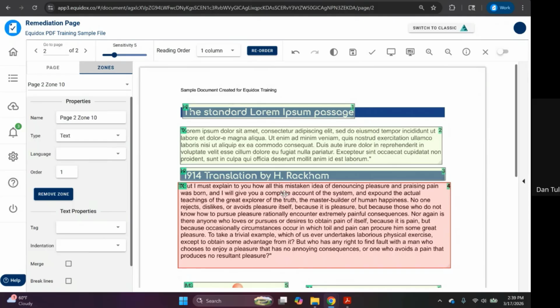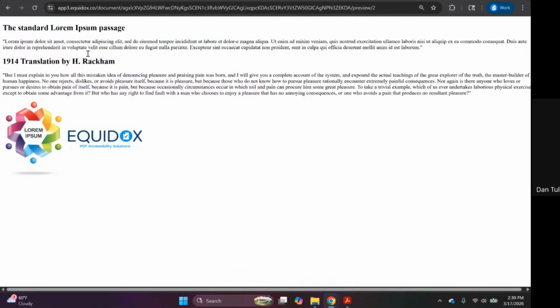You're just kind of clicking through and verifying that the zoning of the page was accurate. But if you do start making changes by deleting things and moving stuff around, it is important to make sure that you are resetting that reading order and confirming with the preview that everything is going to be presented in the order in which the author would have intended for this data to be read.